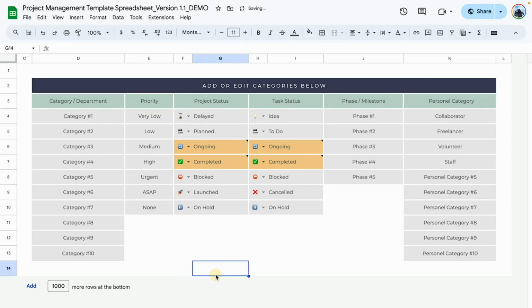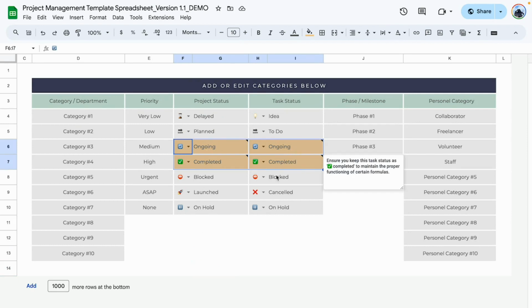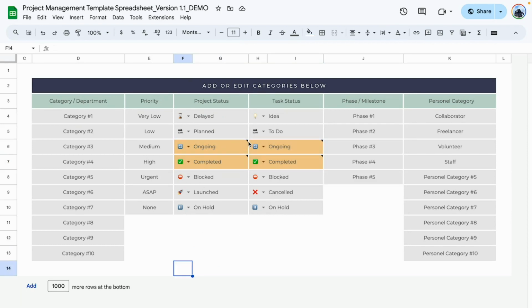The only thing that you should not change would be this area. This area that has this yellow color cannot be changed because these specific icons and these specific text have been tied into formulas. So changing any of these would affect some of the formulas in some of the tabs and they will not work. If you don't want it to say ongoing or completed, please let me know and I'll be happy to customize it for you.